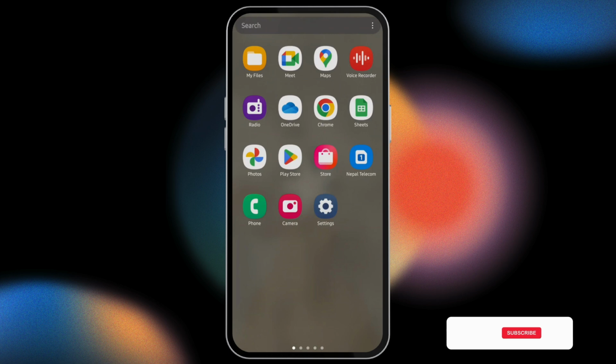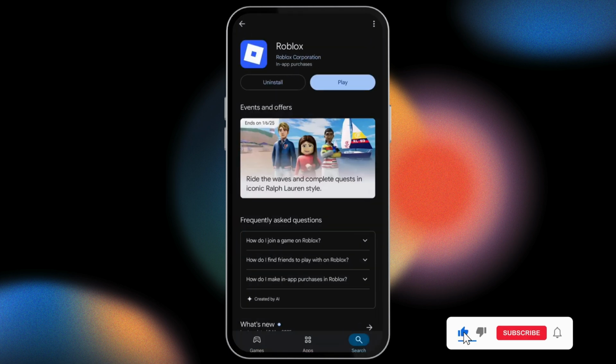Let's go ahead and update our app as well. Head over to Play Store, at the top search bar type in Roblox. If you see update, you have to tap on update, but in case you see play or open, that means you are already using the latest version of your app, and leave that as it is.